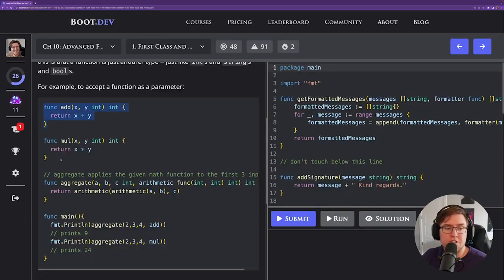Let's take a look at a concrete example. Okay, so here we have two functions, add and multiply. These are very simple functions.